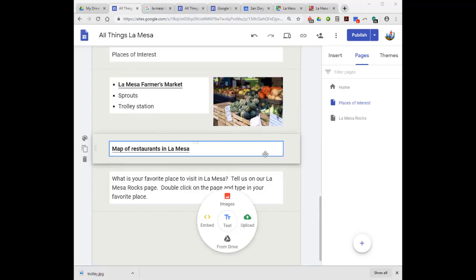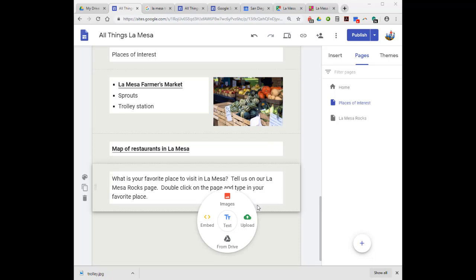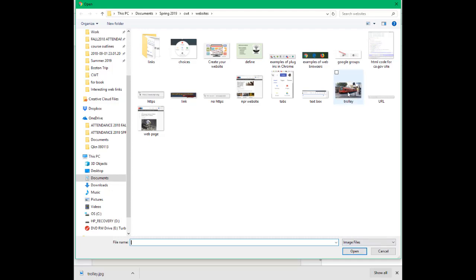If you've already created something and have it on your computer, or if you have images on your computer, you would use Upload. Just click on it, locate the image that you want to insert, and click Open.